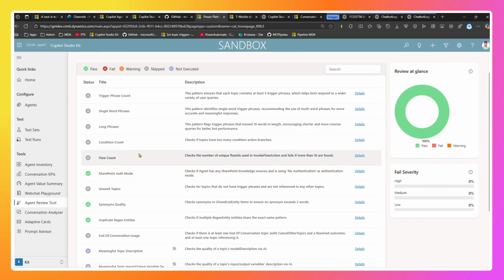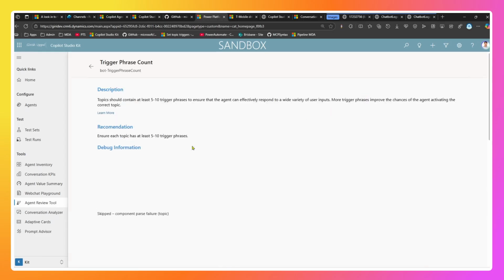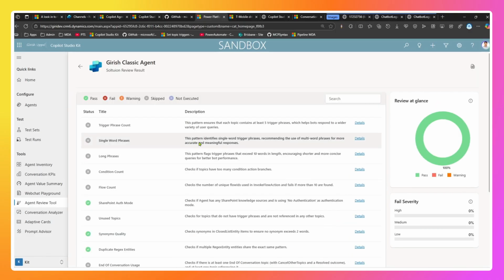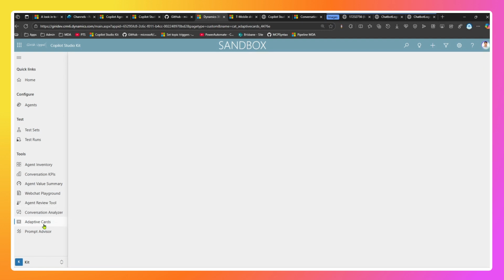Examples would be flow count, long phrases, or a single word phrase. It will give you all the details, and if you want to know more, you can click on details, and then it will tell you, hey, topic should contain at least 5 to 10 trigger phrases to ensure that the agent can effectively respond. And the recommendation is to ensure each topic has at least 5 to 10 trigger phrases. So even if you don't analyze it, just look into all this, you will learn a lot in terms of instruction set.